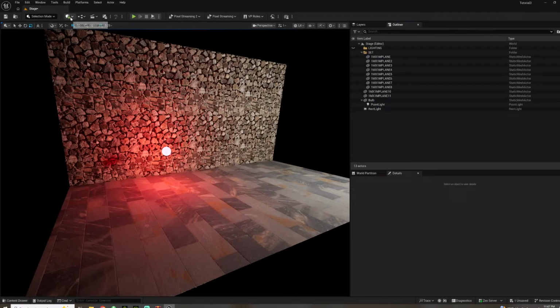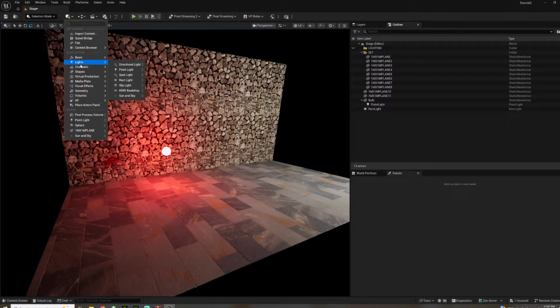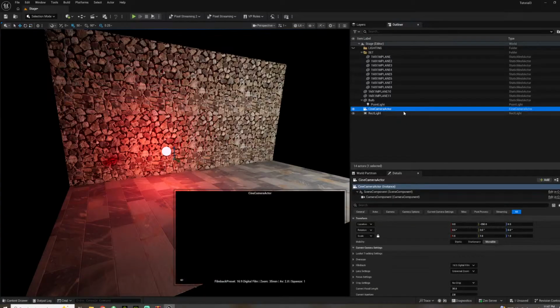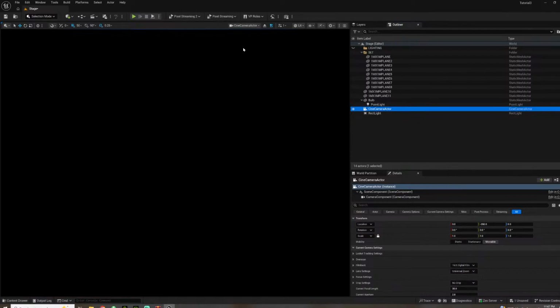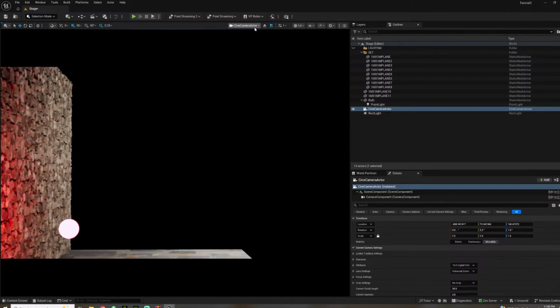So let's say we're going to add a camera. Go to Cinematic, Cine Camera Actor, right click, and then this is going to be called Pilot. So press Pilot here, and how you can tell is if you see this highlighted in blue, this is where the viewport of the camera is. Tells you what camera here we're working with.